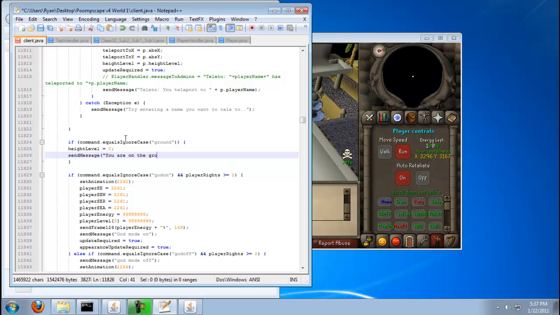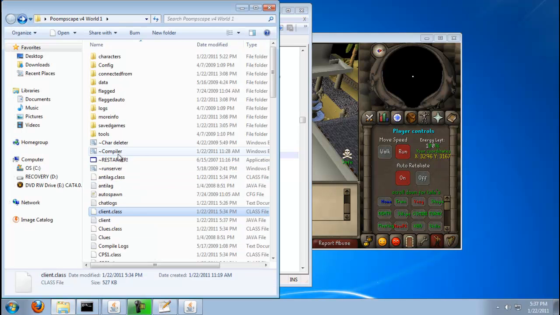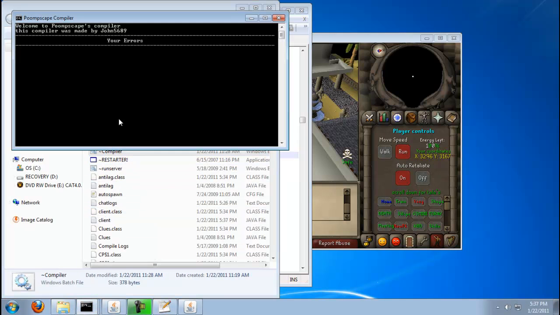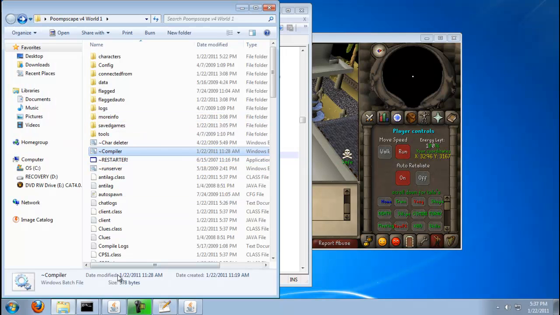You are on the ground thanks to SpookyMan2130. Okay, end. Okay, just compile. No errors. Restart the server.